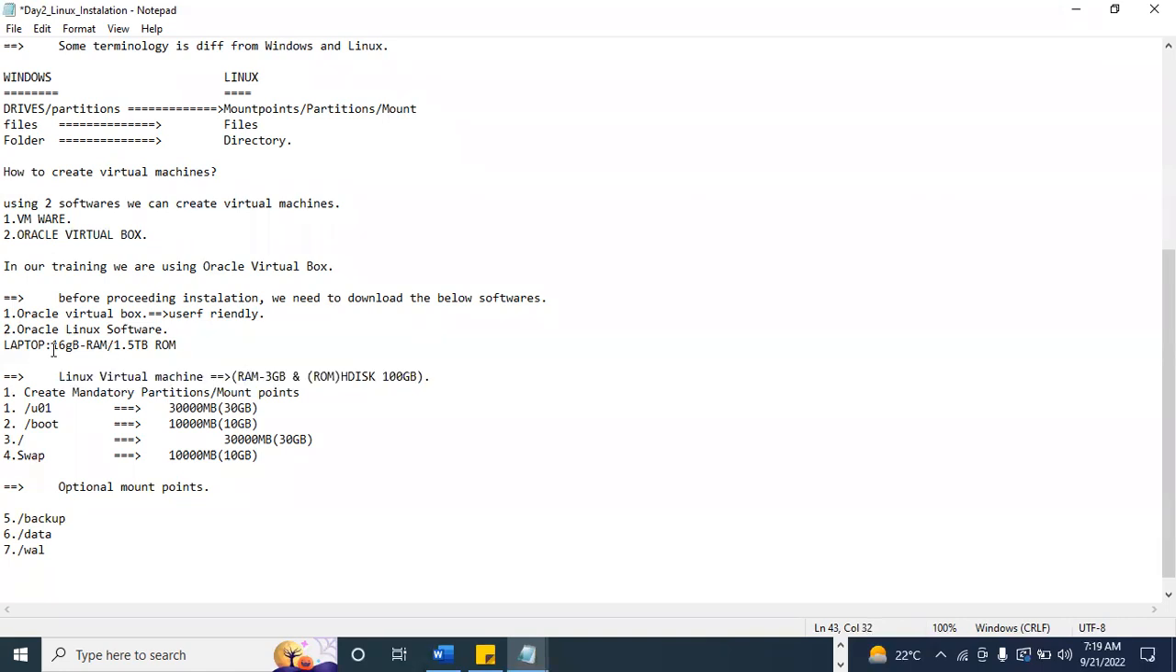Total 16 GB. How many virtual machines can you create? Hardly 4 virtual machines. 4 into 3, 16 GB RAM, it's done. Remaining 4 GB is there, 4 GB for the main laptop. The main Windows 10 operating system requires some memory. So that's why it's good to upgrade to 16 GB RAM.